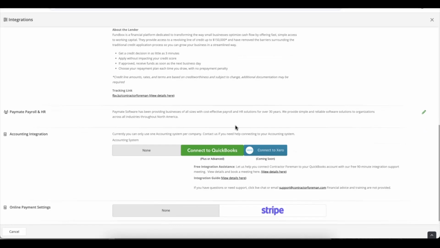And lastly, we also have integration with QuickBooks and with Xero. For QuickBooks integration, there is a process we have built in to help you get set up. I'd highly recommend, if you are interested, to check out the pre-integration webinar.